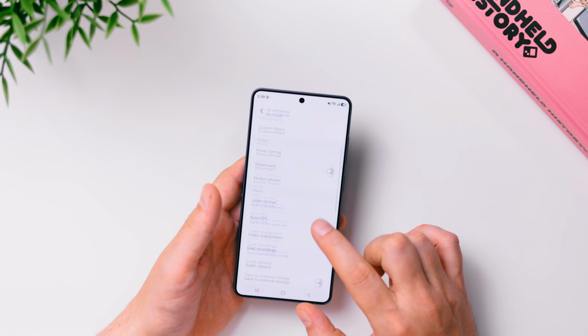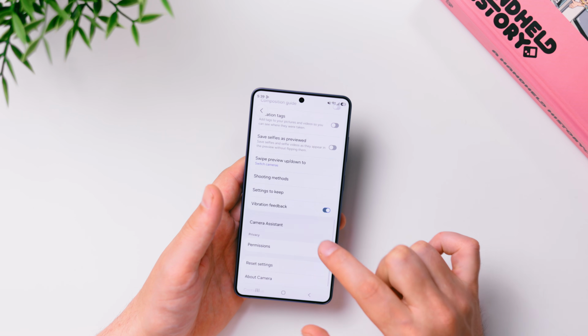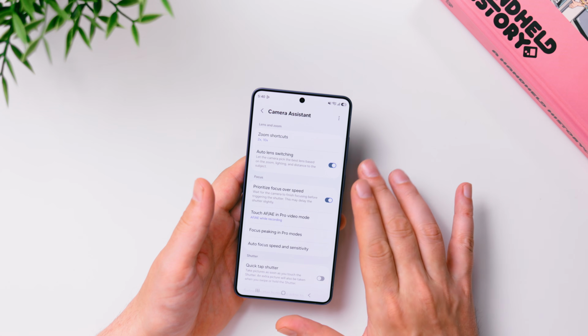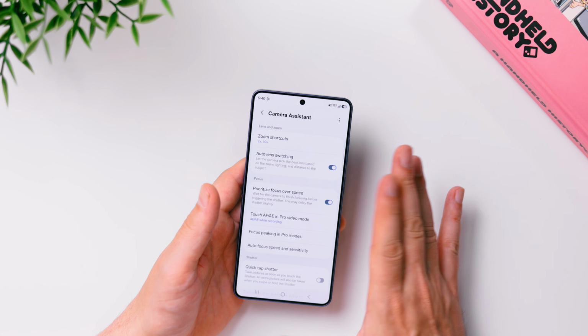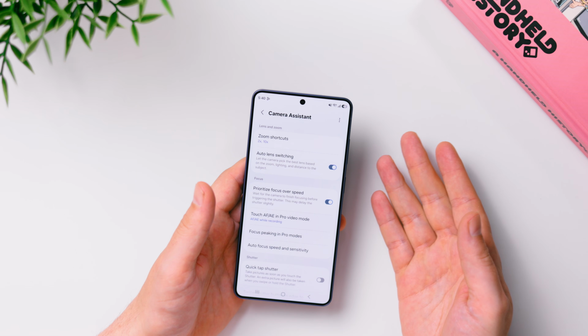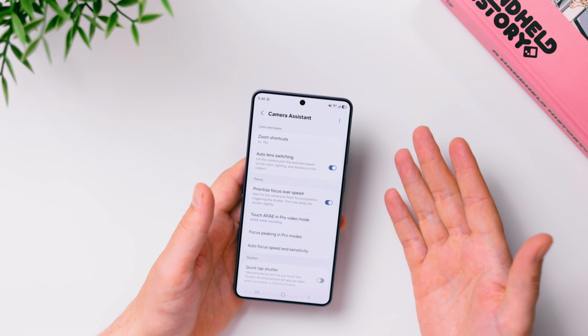Alternatively, again within the camera assistant, which is way down here, you can choose to prioritize focus over speed. This will ensure that the camera will get full focus before activating the shutter. I mean, this is how it should be in the first place, but sure.